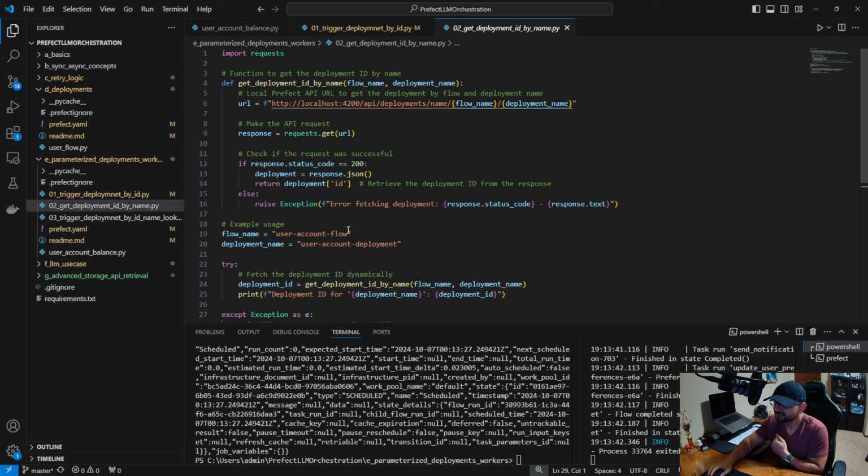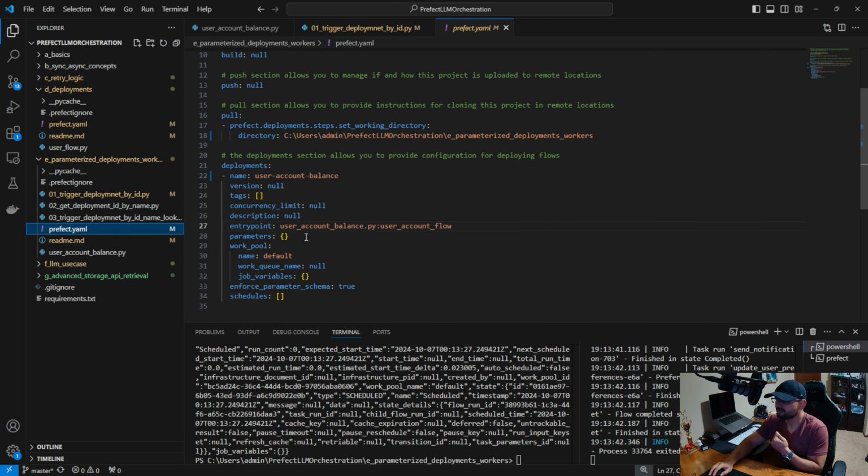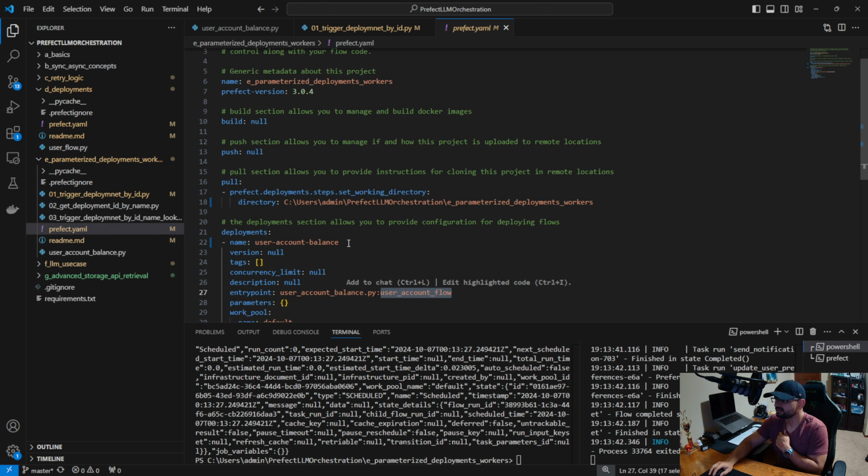So in our case, the flow name is user account flow and deployment name is user account deployment. How do we know that? You can always take a look at your YAML file. So you have your user account flow, which is your flow name, your entry point over here, and your deployment name is user account balance over here, right?